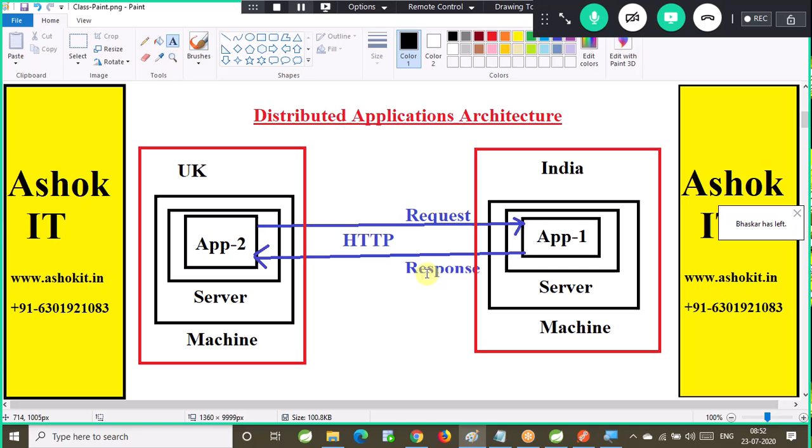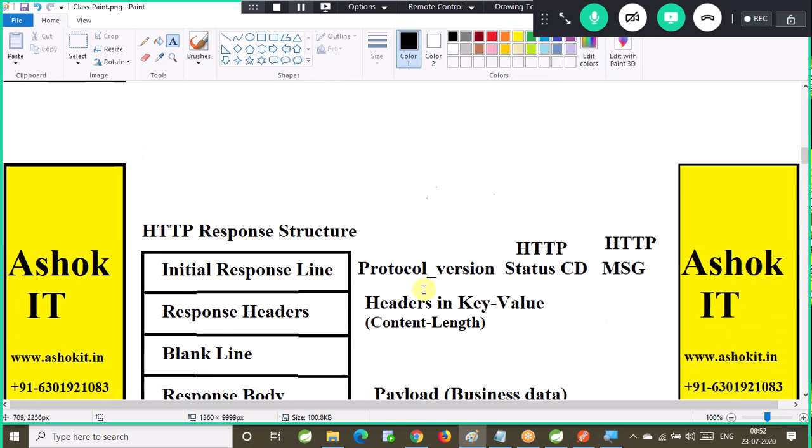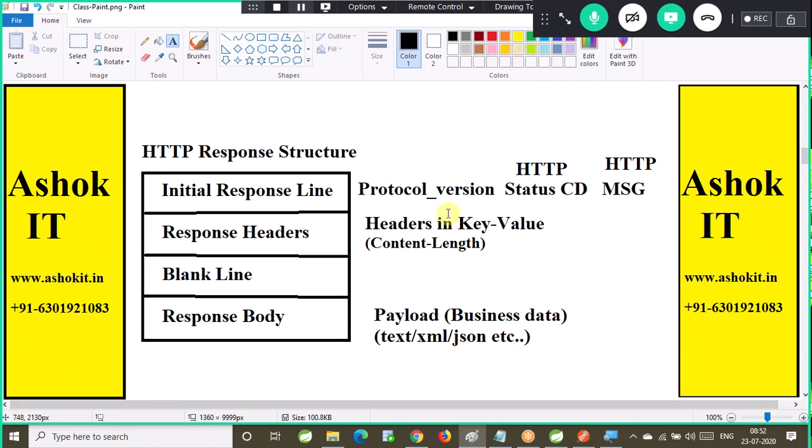Because our client requires that payload from the server. So when I need to read the payload, I will read the payload only if my request is successful. If the request is successfully processed, then only I will read the payload.